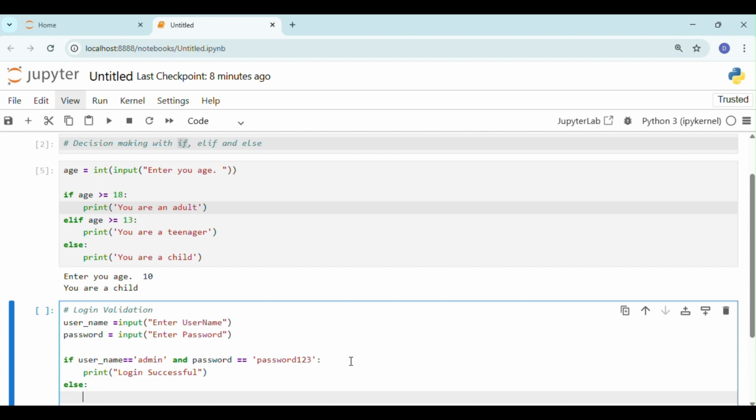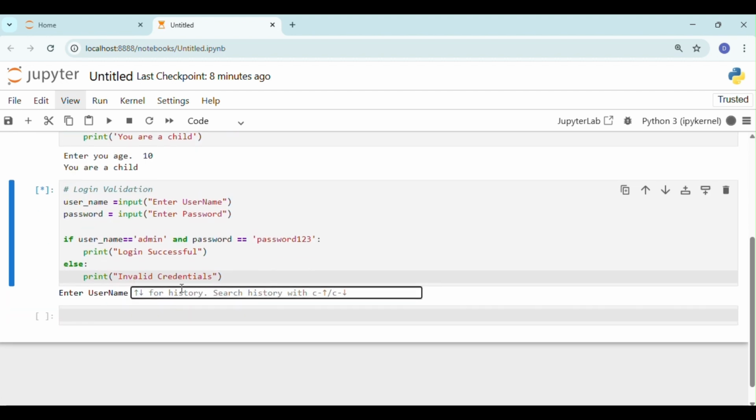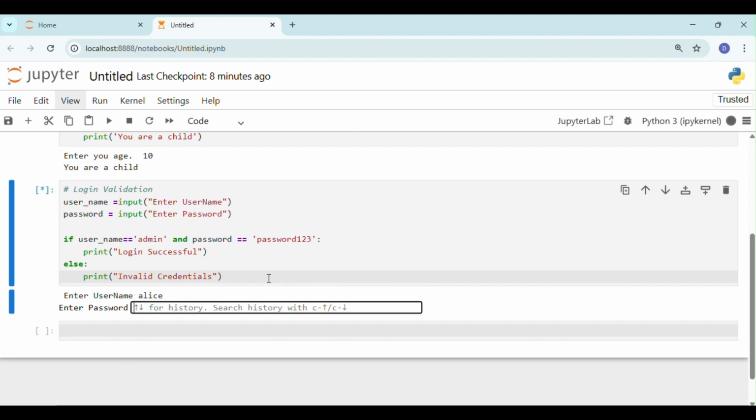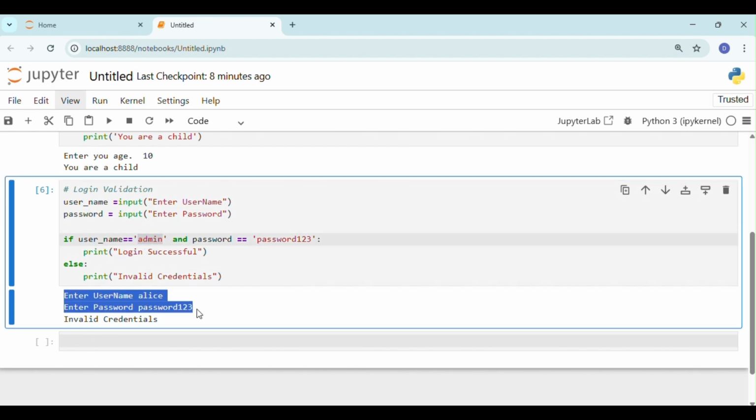If it is false, so if the condition is not getting satisfied, then print invalid credentials. I'm just executing it. First I need to provide the username. I'll provide Alice, and for the password I'll mention password 123. See, as the username is wrong, it is just giving me invalid credentials.